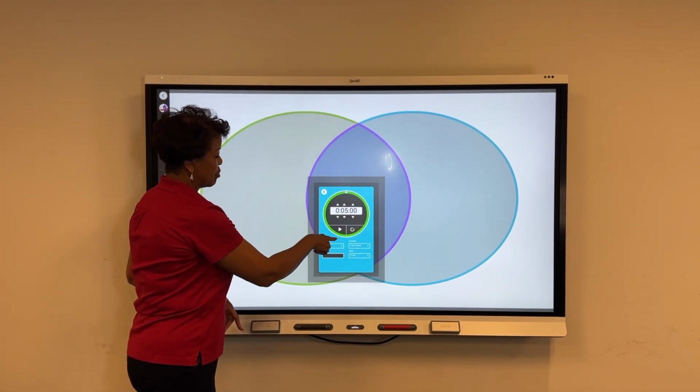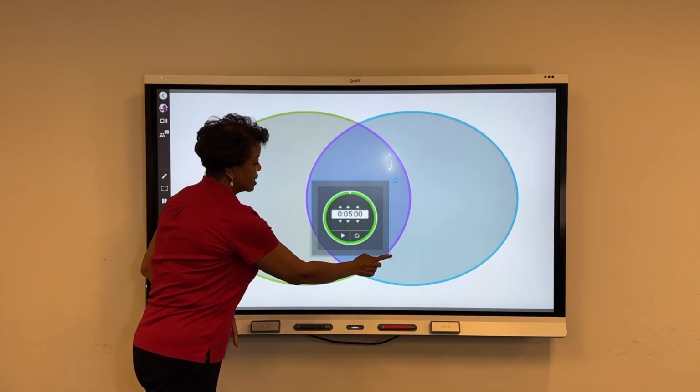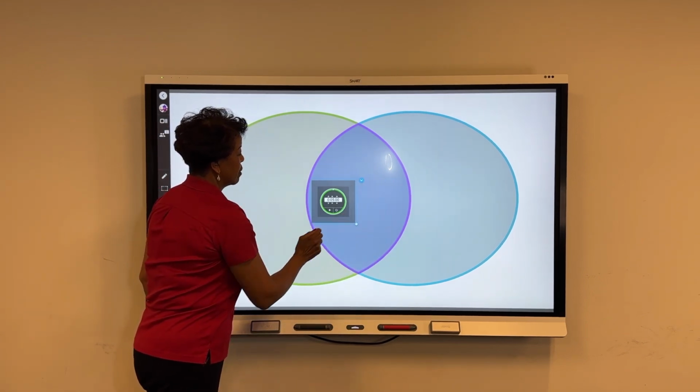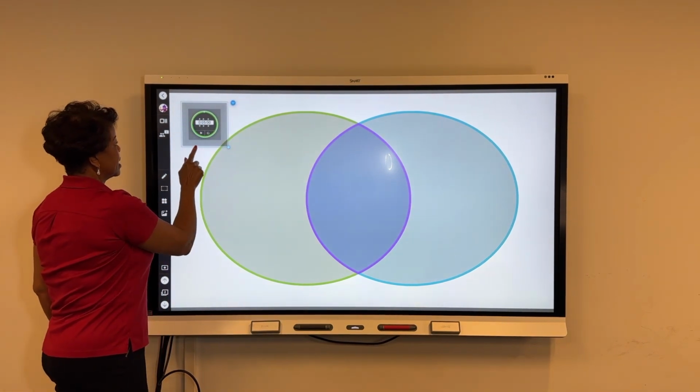Once you have set those preferences, tap that back arrow. You can resize the timer, make it larger or smaller, and you can move it out of the way so that your students can see it.